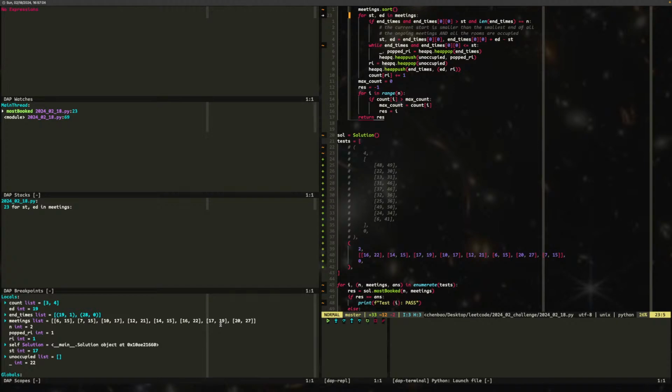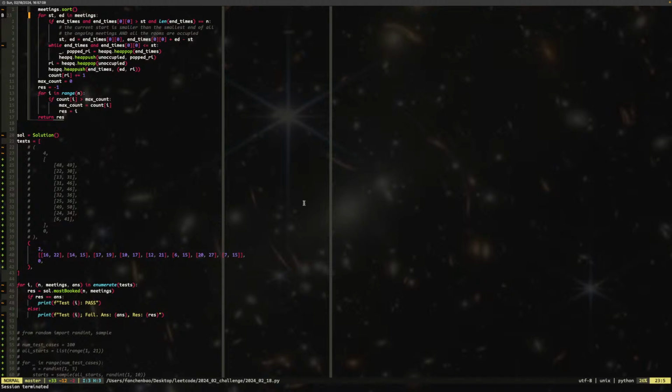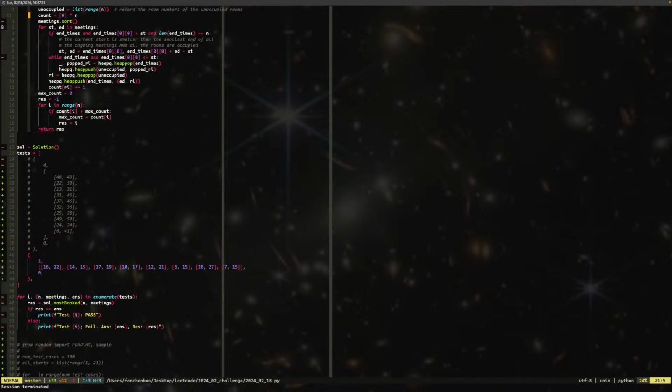Not supposed to be 19. Yep. So we need to keep track of the start time because the start time gets changed, right? The start time gets changed. Okay, so what do I mean? Every time the end time gets popped, because I have the current start time and I have the end time, and a new thing comes in, right?